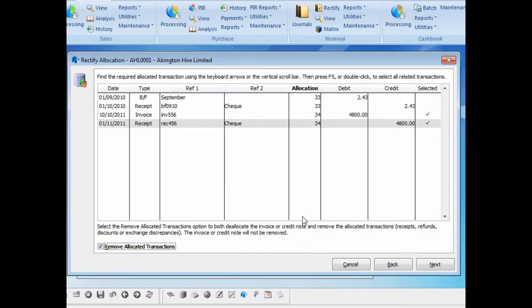And with regards to removing transactions, invoices, credit notes and adjustments, unless the adjustments are exchange discrepancies, will never be removed. Only the monetary transactions will be removed, as these are the transactions that you're more likely to need to remove, such as receipts, payments, refunds, discounts or exchange discrepancy transactions. So let's hit next.